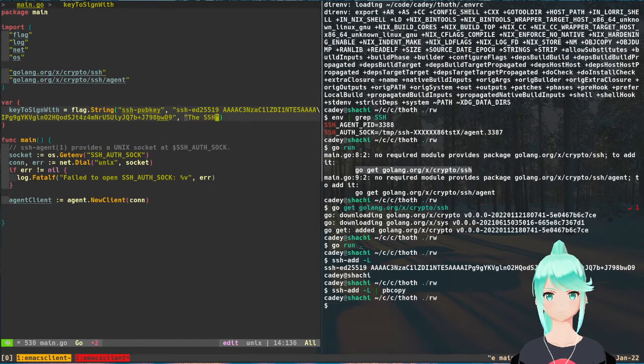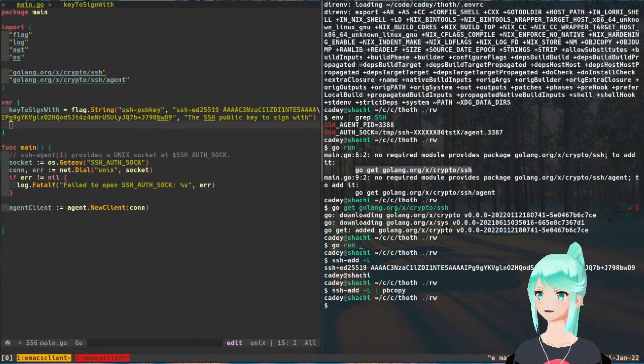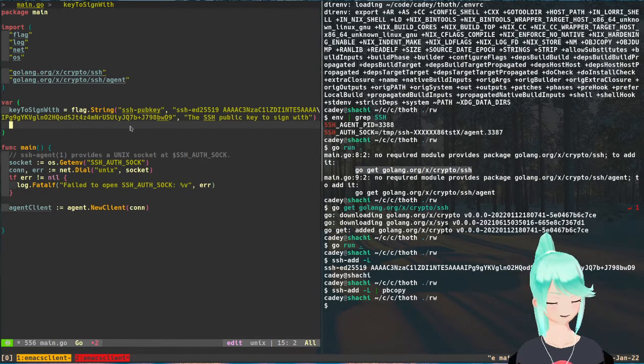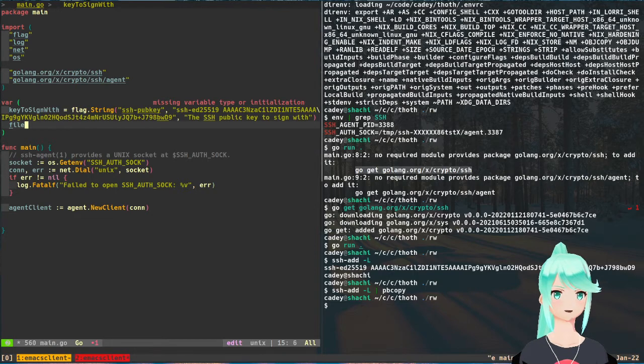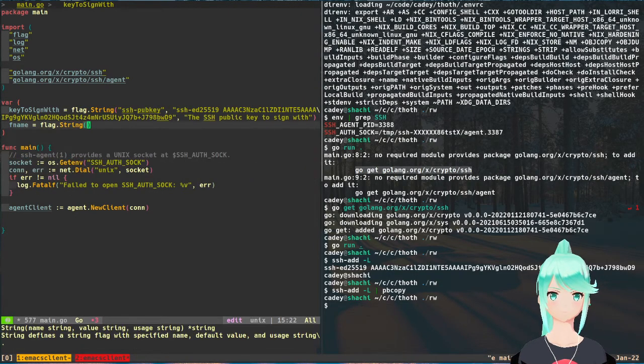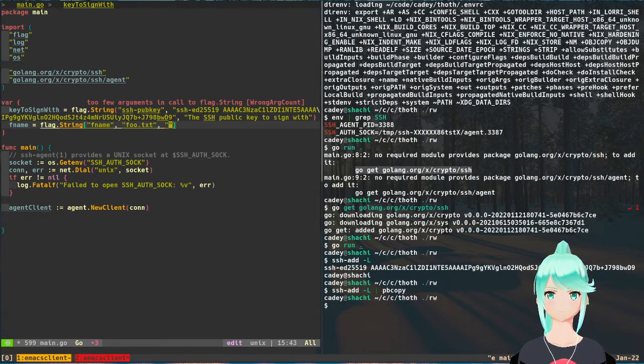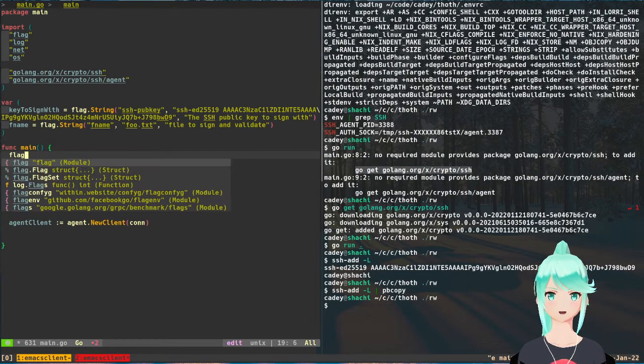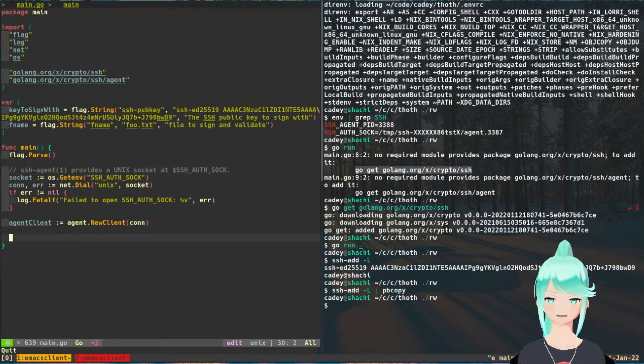And we're going to call this the SSH public key to sign with. Probably going to figure out a better way to get this in the future, but yeah. So we have the key to sign with and the file to sign, or fname, we'll call it. So now up here, we're going to go flag.Parse. And this will use Go's stuff to parse all the flags and put things in the right variables.